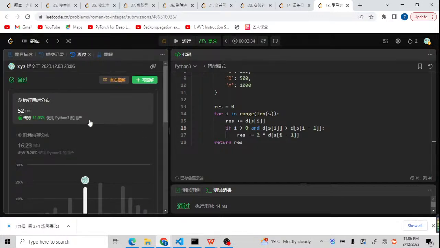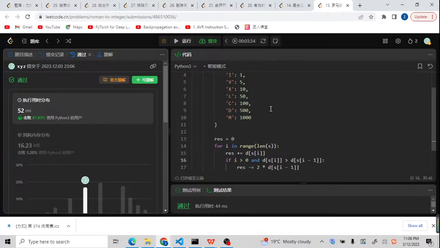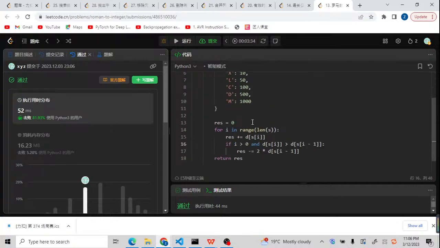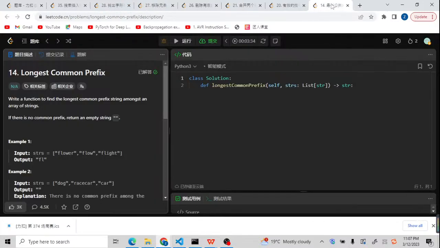As you can see, it passed. And so this time complexity is just O(N). This N is just dependent on the length of the string. Now let me close this one and continue to the fourth problem.